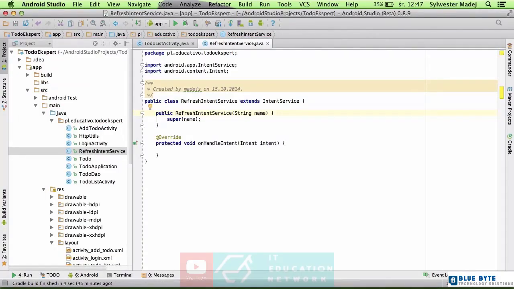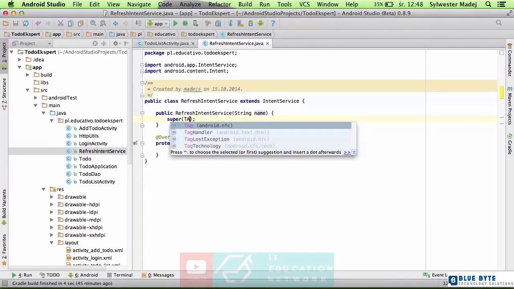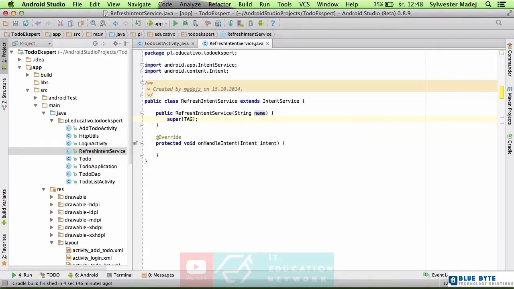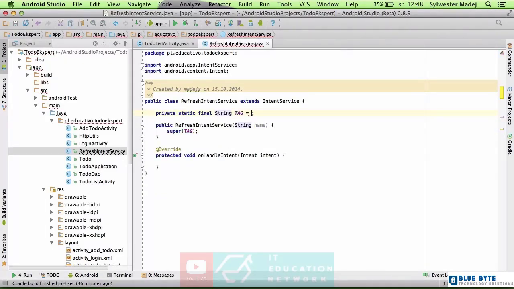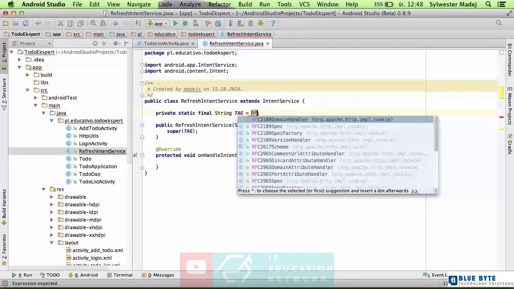Additionally, we have to implement the relevant constructor. In such a case, we need a constructor which takes a name. This name is just the name of the thread which will be used to start the onHandleIntent content. We can pass any name here. I usually do it by passing a tag here. I create a tag similar to the one I used in the login.